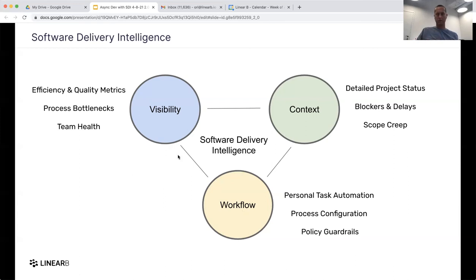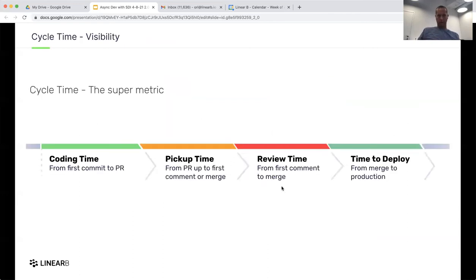You can almost think about it this way: visibility helps you improve because you came from darkness to seeing something, but it will give you the first 20% of improvement. We've seen that if you have the other elements, you can go to the areas of 50 and 60% improvement. So remember, visibility, context, and workflow.